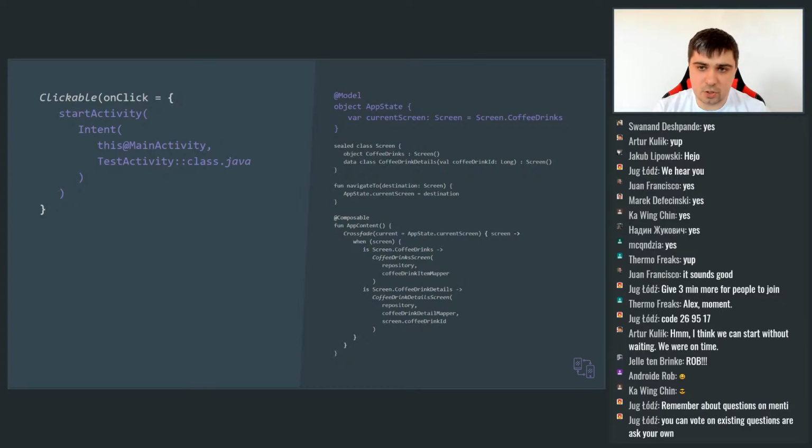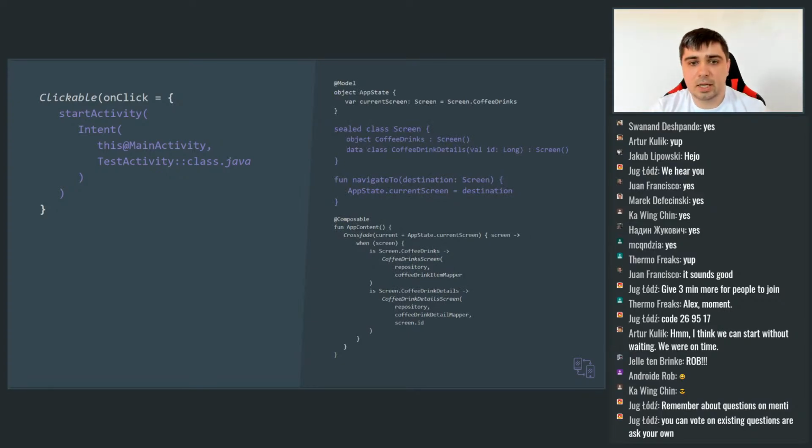we need to create another model. And as I said before, the model is a super powerful and super important mechanism for working with Jetpack Compose. In this case, we created an app state model, and the app state model stores an instance of the screens. Screen is a sealed class, and here we have a few instances. For example, coffee drinks, which is a simple screen, and coffee drink details, which is an object of screen but with an additional parameter.